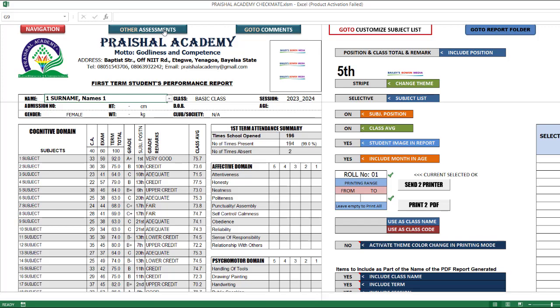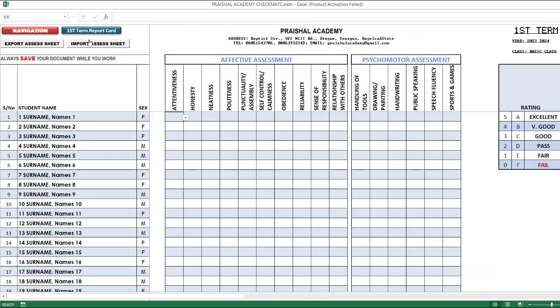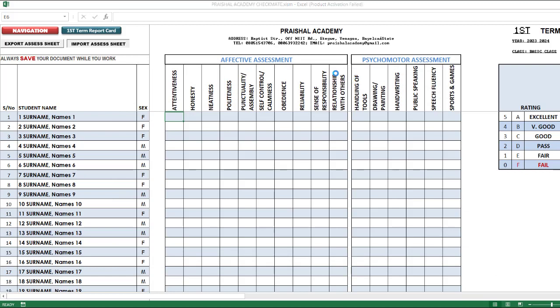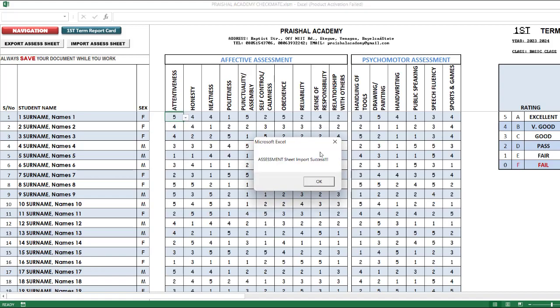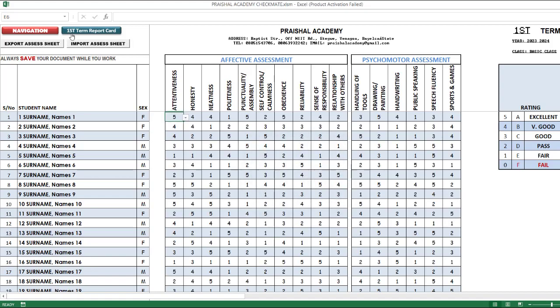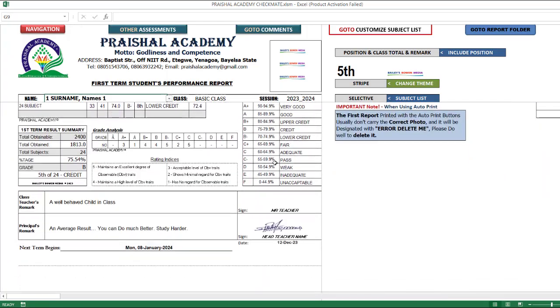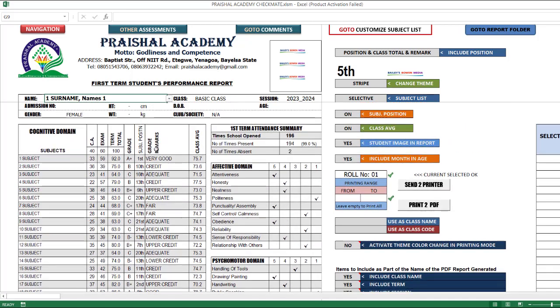So let's go to other assessment and then click on import page. To import the assessment sheet, you click on import and then select the mobile Lite template as usual, and as before, it's going to select the relevant page and import the data set. And that is done. So if we go back to our report page, you can see that is also filled, and our report is good to go. So ensure that everything is okay.